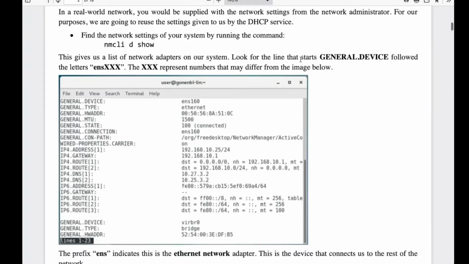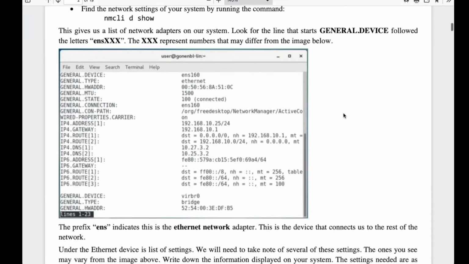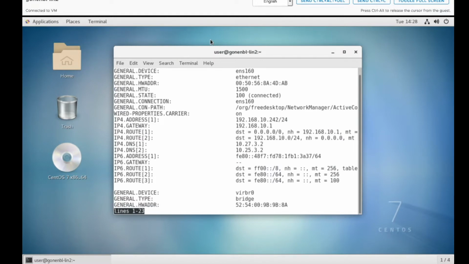So here, look for the line that starts with general device, followed by the letters ENS, okay? ENS indicates an Ethernet network adapter. And this number may differ from this image because it is based on what we have been given in the Canvas. So let's go back to here. I say show, enter. Okay.